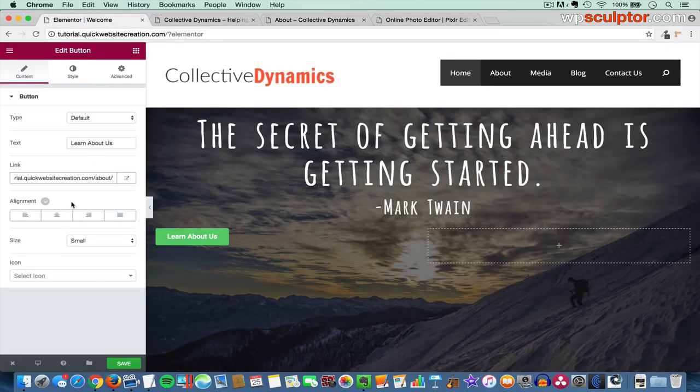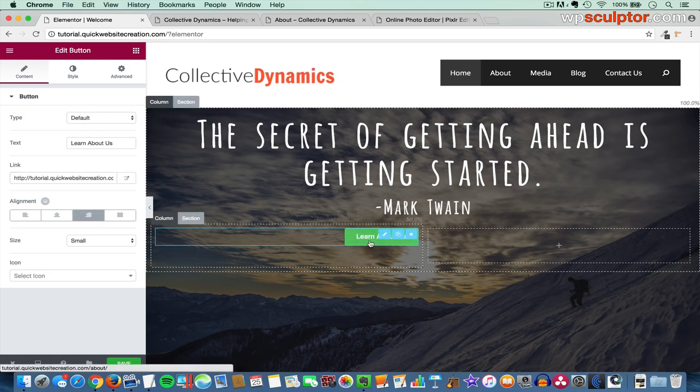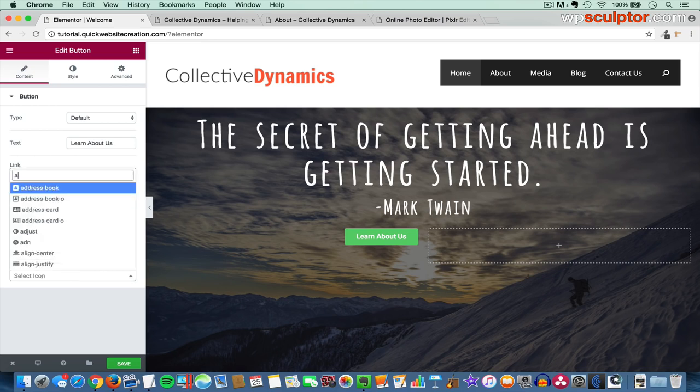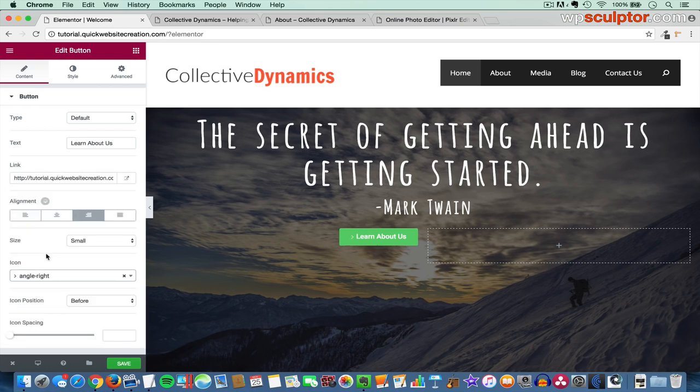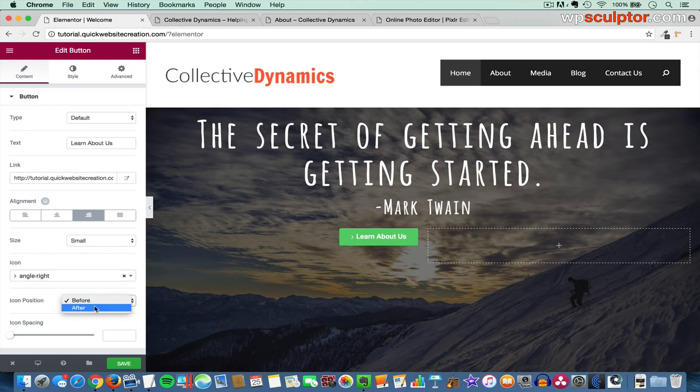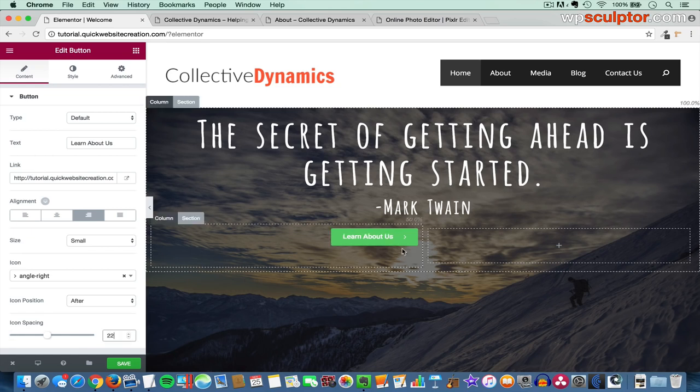The next thing I want to do is align this first button to the right, and that's going to push it to the far right of that column. We'll leave the size set to small, but I also want to add an icon, so I'm going to click on Select Icon, and type in Angle, because I've already found an icon that I want, this Angle Right icon. I'll select that, and that's going to pull up additional icon options. Right now the icon is appearing before the text. I'm going to change that by clicking on before and put it after the text. Then I'm going to add a little bit of icon spacing by typing in 22 here, and that's going to give a little bit of room there.